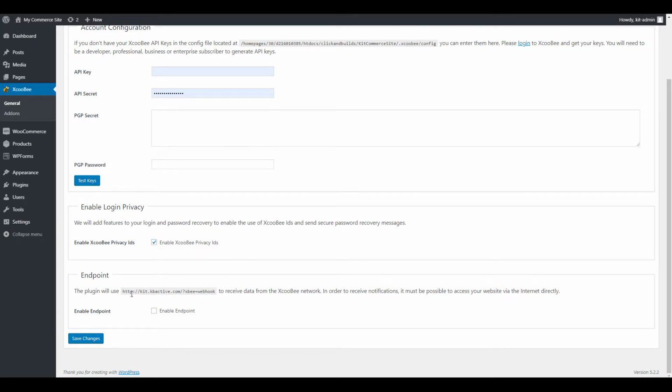Below Enable Login Privacy is Endpoint. What is Endpoint and why is it important? If XcooBee needs to communicate with your WordPress site, XcooBee needs to know how to access the site. For that purpose, we've put in an automatic webhook, and you can enable or disable it at any time. If you don't want XcooBee to communicate back through your site and you're not utilizing any of this, there's probably no need to utilize the endpoint.